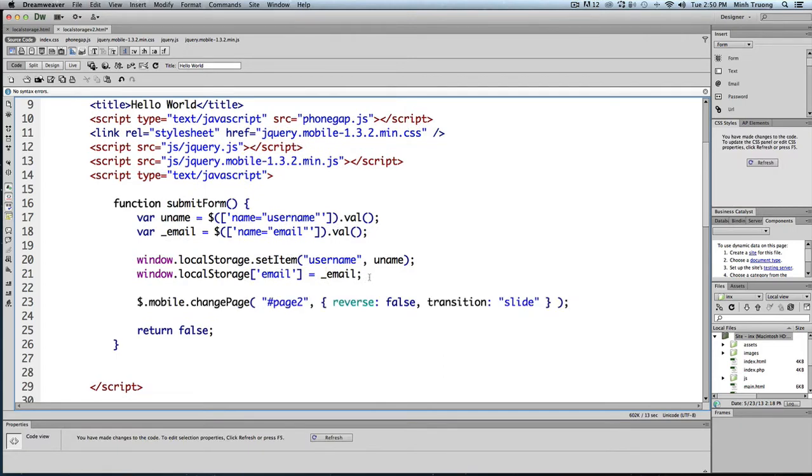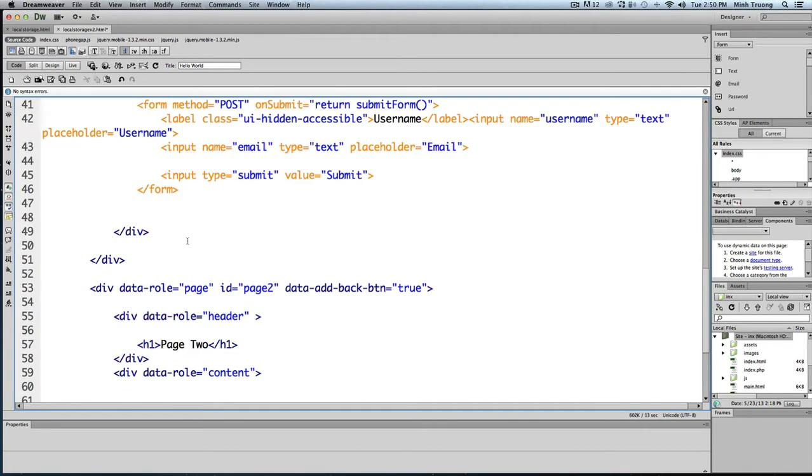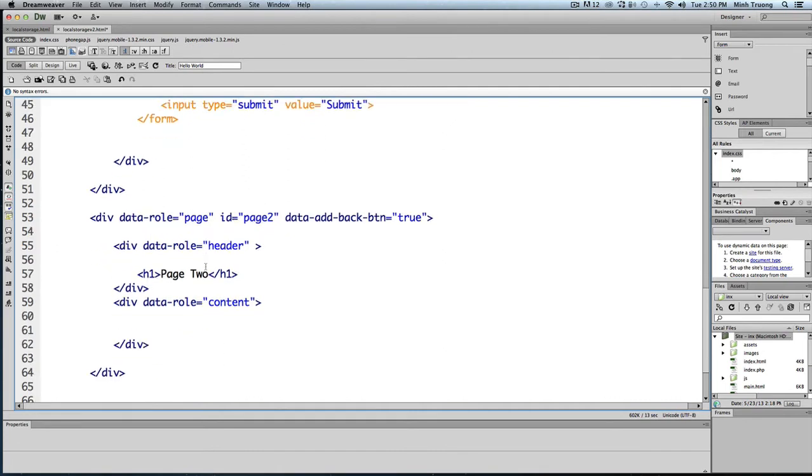So we'll have it slide to page 2 when the information has been saved. And we'll write, we've seen this before, the mobile change page function to page 2, reverse false, transition slide. We'll create an output div in the content class. Actually, let's make an ID. Let's call it output. So we can write our HTML in here. We could write it straight to here. It's not a big deal. Okay, so we have our output div.